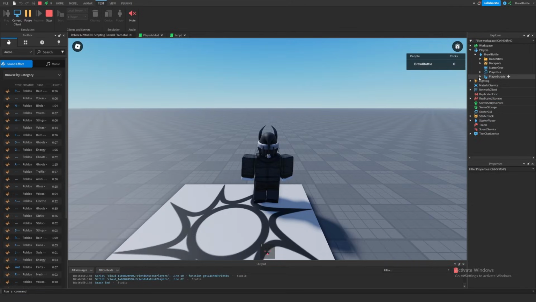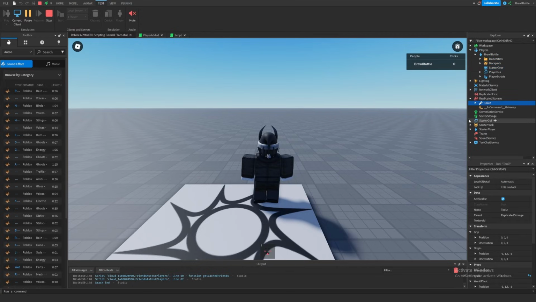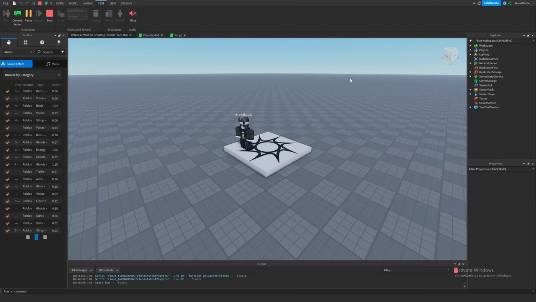So now I'm in the game. As you can see, I've opened up Players so that StarterGear is over here, and if I open up ReplicatedStorage, my tool should be here as well. Here's something that's really important to know about though. Inside of the test ribbon, I'm going to click on the current window that we're in so that we can go to the server instead.